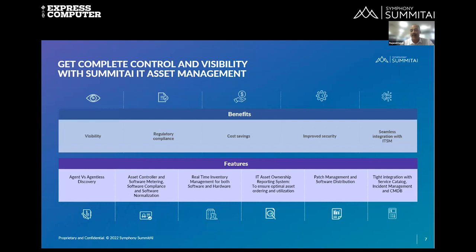These are the interesting features our IT asset management solution has. One is agentless discovery, asset controller, software metering, software compliance, and software normalization. Real-time inventory management, both for hardware and software, and an IT asset ownership reporting system to ensure optimal asset ordering and utilization, patch management and software distribution. And then there's a tight integration with the service catalog, which we will demonstrate in the next few minutes.